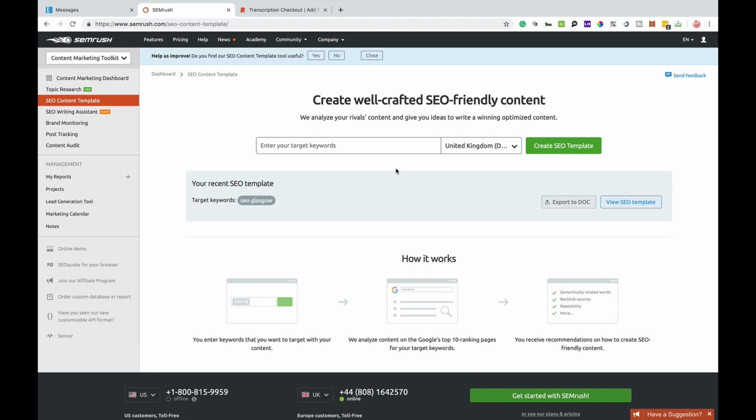So first thing is it tells you what the tool does. It will tell you that we analyze your rival's content and give you ideas for writing winning optimized content. So you enter the keywords you want to target. SEMrush will analyze the content on the top 10 ranking pages, and they'll give you recommendations on how to create SEO friendly content. So it's not something that's super hard to do.